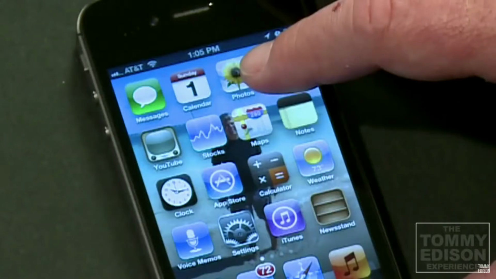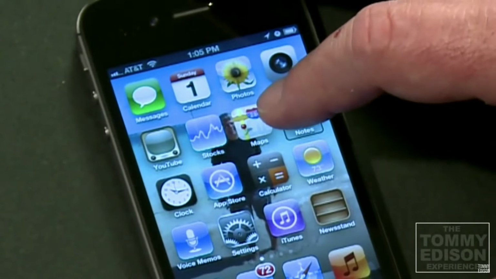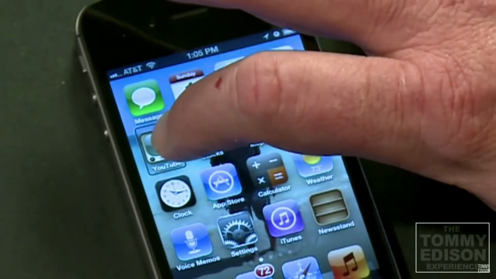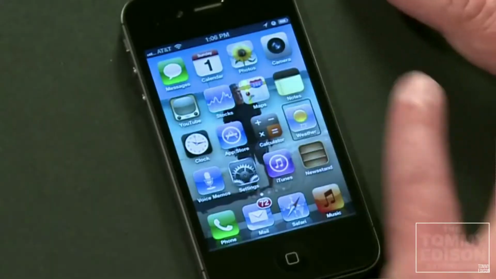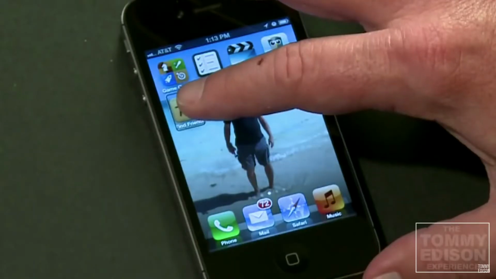So each thing, double tap to open. Touch it once, it tells you what it is, twice to perform the action. Notes. Maps. Stocks. YouTube. And then to move to the different screens, three fingers to go left like this. Page 2 of full Game Center. So let me show you how some of this stuff works.